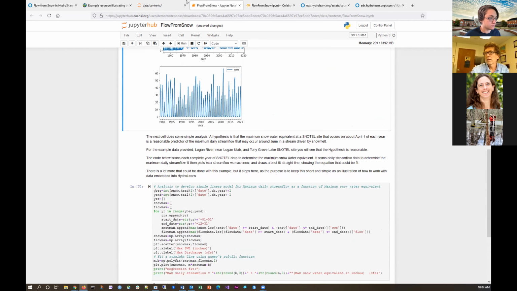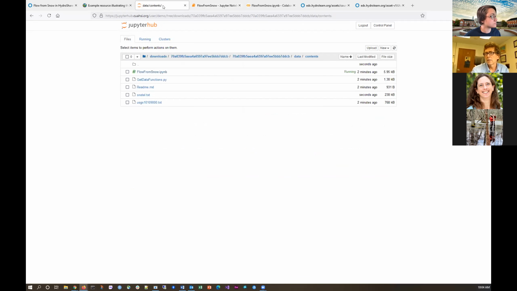And if I flip back to the data contents, you'll see that it's added the Snotel data that was downloaded. So you can do it with Hydroshare, and you can sort of embed data and code all in a single resource to provide for your students.